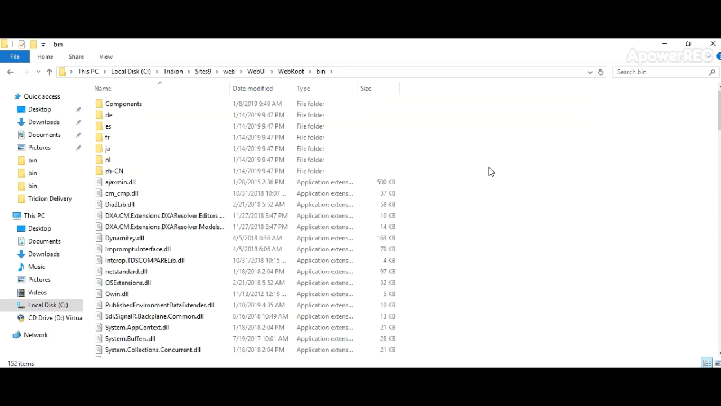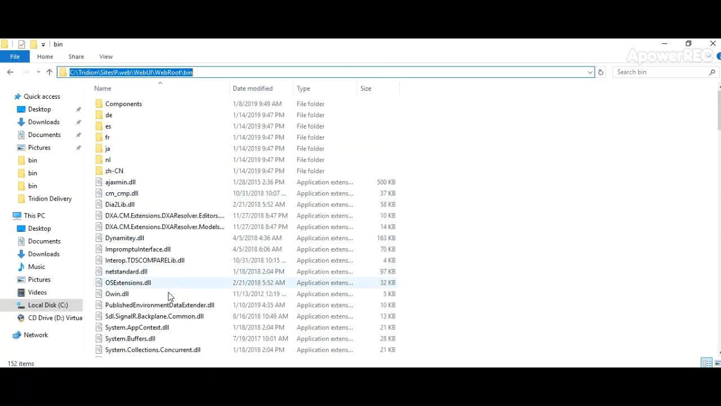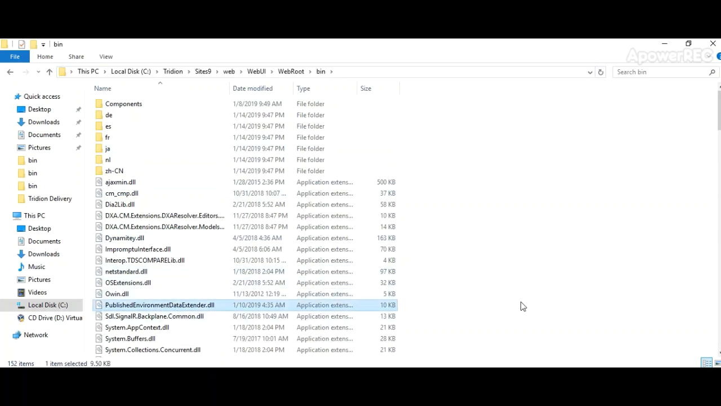As a part of the deployment process, the first thing you have to do is deploy your DLL. For that, you have to navigate to the Tridion installer home, then web UI, web root and bin. As you can see here, I already navigated to that folder and I just copy pasted my DLL over here.